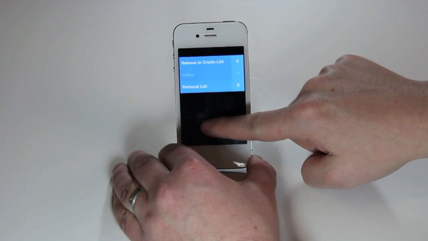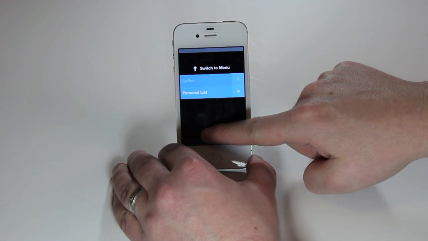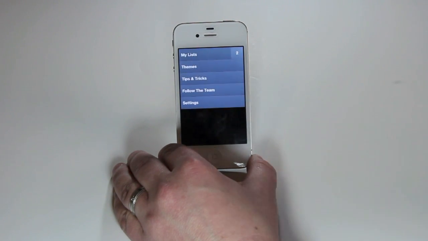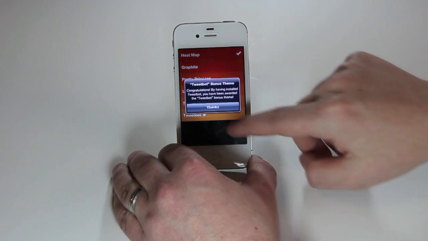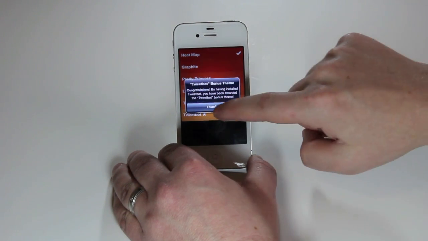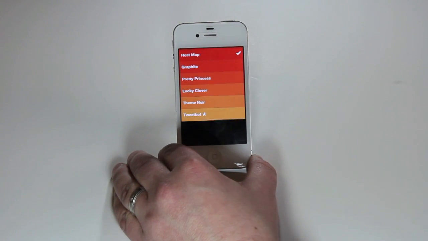Now if we pull down again and pass creating another list, it will switch to the menu. In the menu, you can change themes, which we just unlocked the Tweetbot theme. And actually there's three total themes you can unlock here within the app. I already have a post on how to unlock those themes. Make sure to view that, I'll link to it in the post.